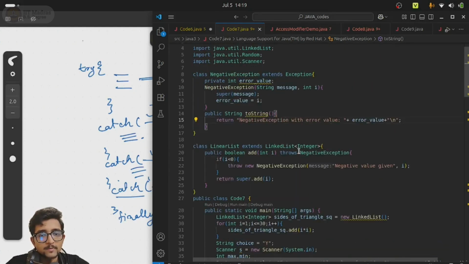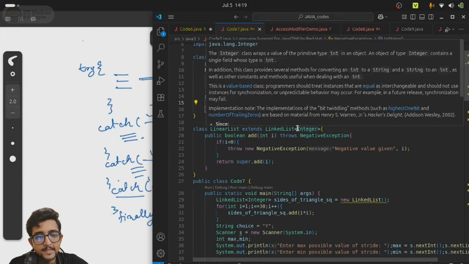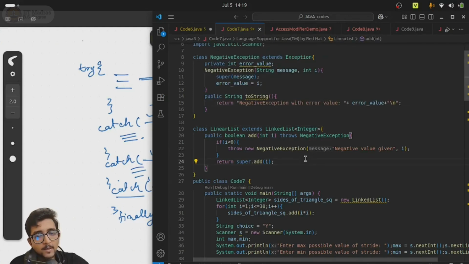Okay. So now what we are trying to do in this code is, what we have defined here after this is a linear list that extends linked list of integer. What is happening? In the previous example we had only one stride value, depending upon what the user entered. But here we have 10. We will have 10 different stride values between the range the user has given, and we will see that in the code. Because if it has 10 different stride values, we need to store them somewhere, right? So where will we store them? We define a linked list.